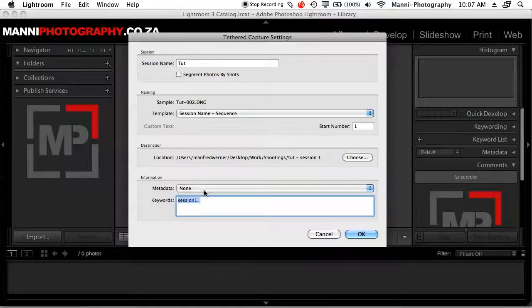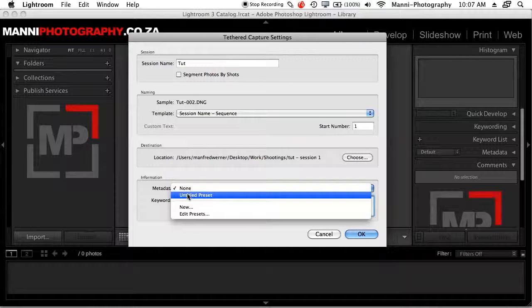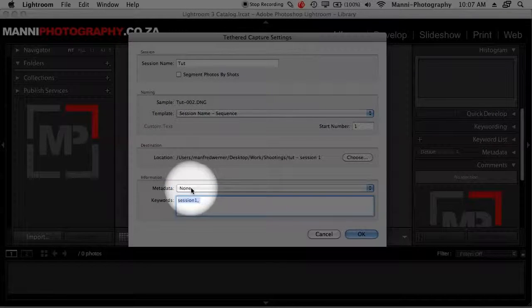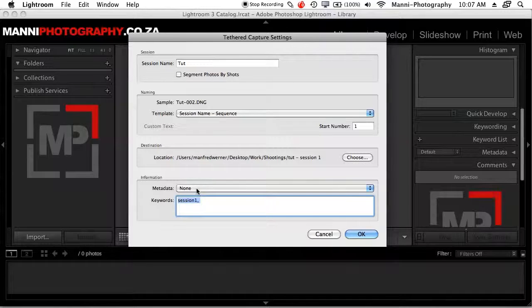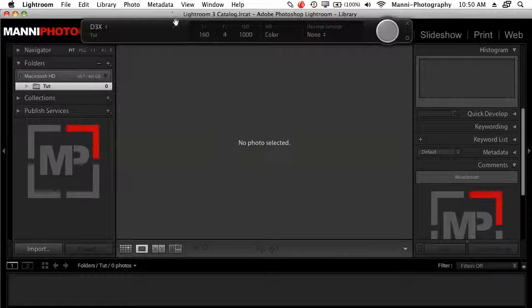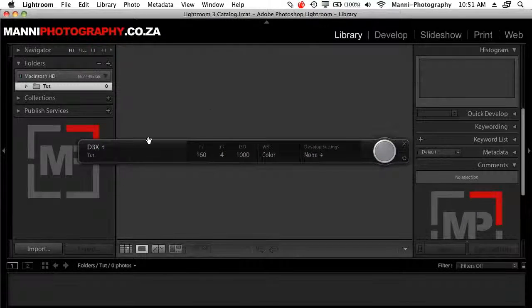If you want to, you can put your own metadata in there. Select your metadata presets. If you don't have one, go down to edit and edit your presets. Select it and you're good to go. For my purposes now, I'm not going to select any. I'm just going to say none. Then keywords. If you want to say session 1, bridal shoot, whatever you're doing, you can put that in there, and when you're done you just hit OK, and directly you'll notice there's a nice new window that just came up with all our camera settings.